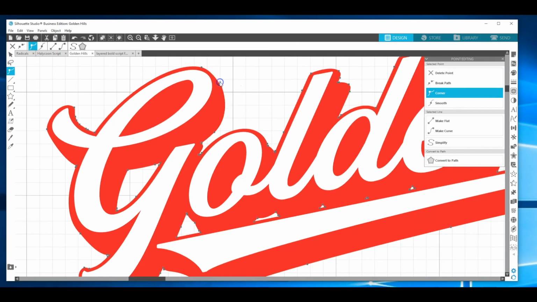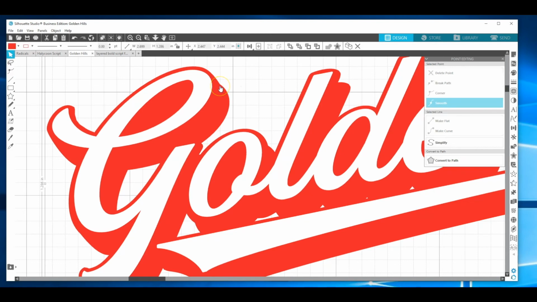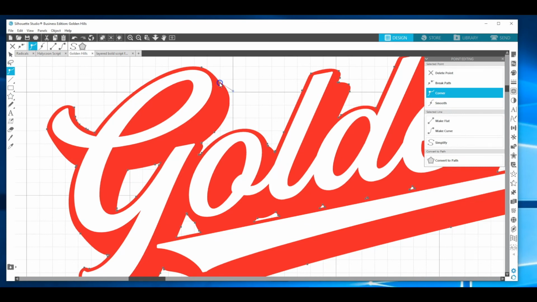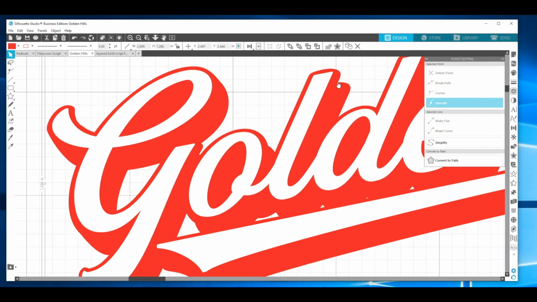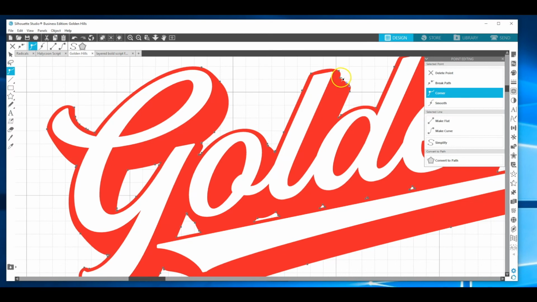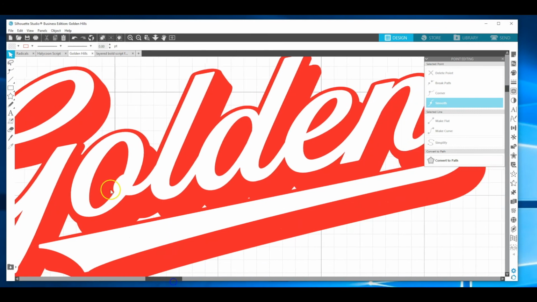We'll try grabbing the point and dragging it out. Oops. Use Control Z to undo. Just drag that out and then straighten it out a little bit this way. And then this one. So essentially what we're doing is we're changing the shadow, we're changing the outline.